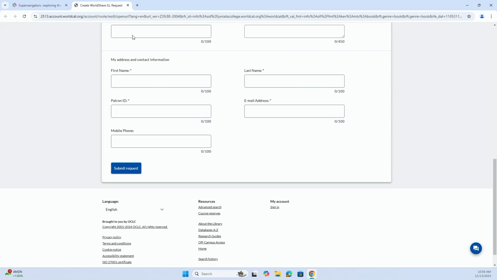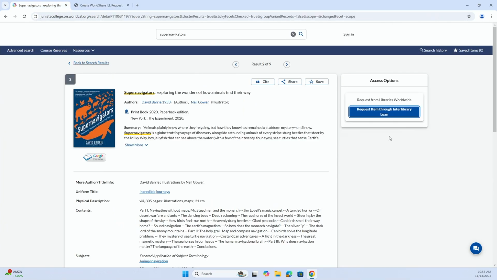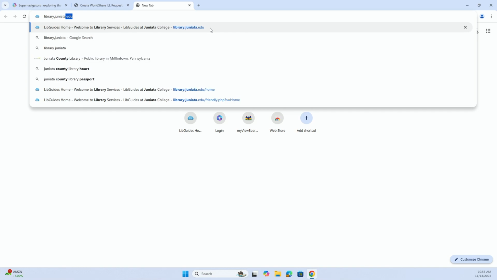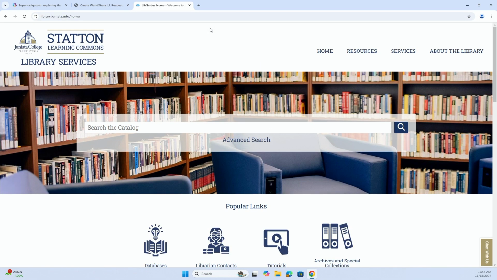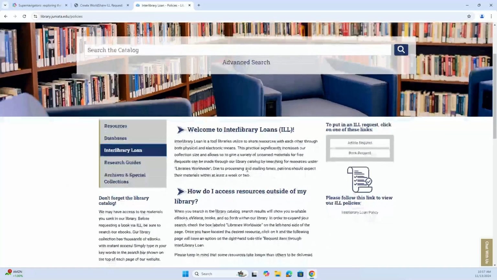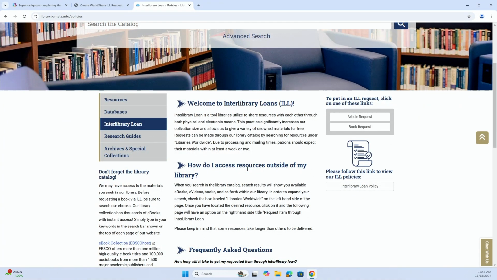Now, let's say you click on a title and you notice that this button isn't over here. Don't panic, there is another way to put in an ILL request. Again, go to the library website, and if you scroll down just a little bit, you'll notice that there's an Interlibrary Loan icon. So click on that, scroll down a little bit, and you'll see general information about ILL as a service.